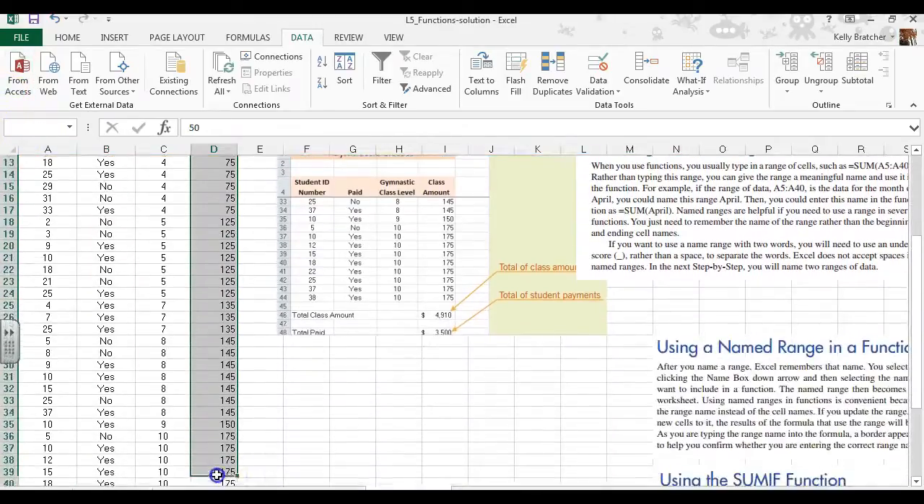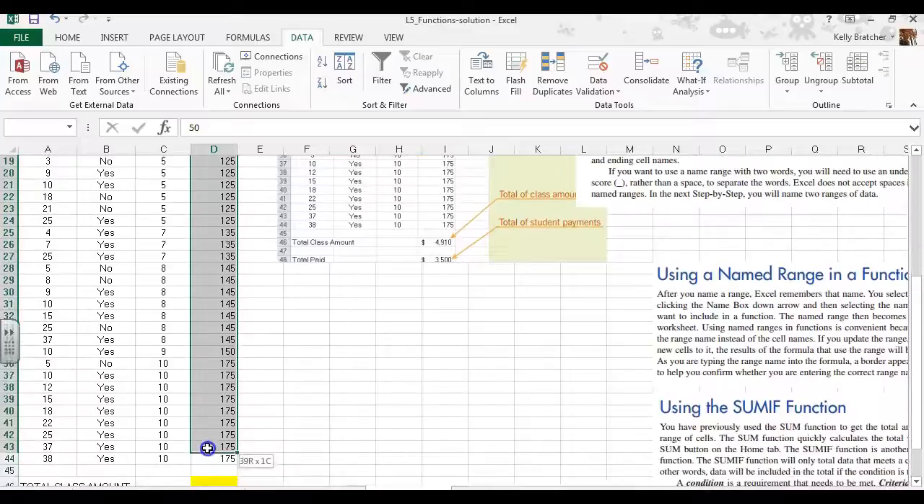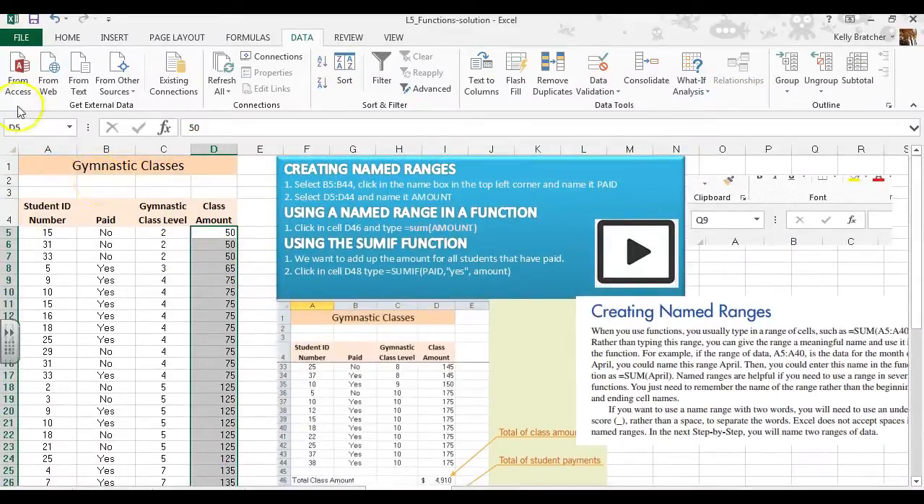I'm going to do the same thing for this last column here. Select all the cells, click in the name box, and I'm going to call this amount, hit enter, and you'll now notice it says amount.